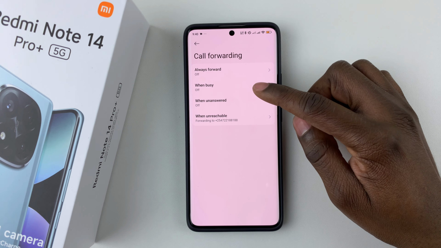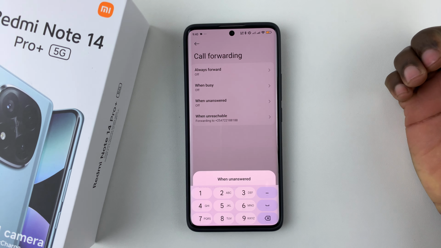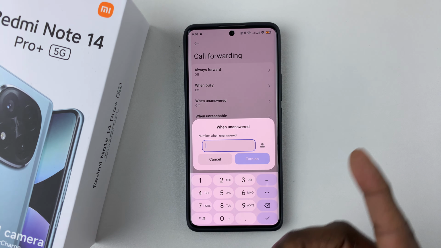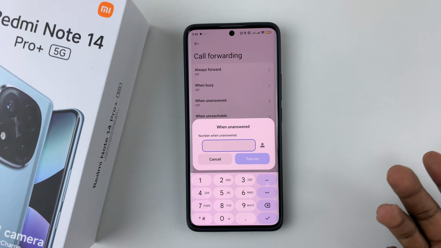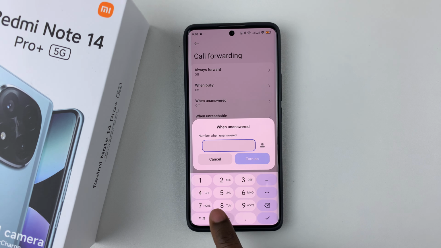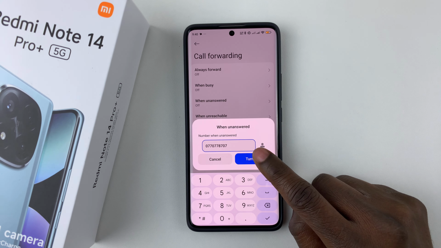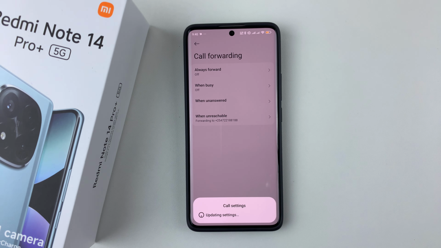So let's say, for instance, if I select when unanswered, select that, and then you'll be prompted to type in a number that will be used to forward calls to whenever you don't answer your phone. So type in the number that you'd like, and then once you type it in, all you have to do is simply tap on turn on and allow the settings to be updated on your Redmi Note 14.